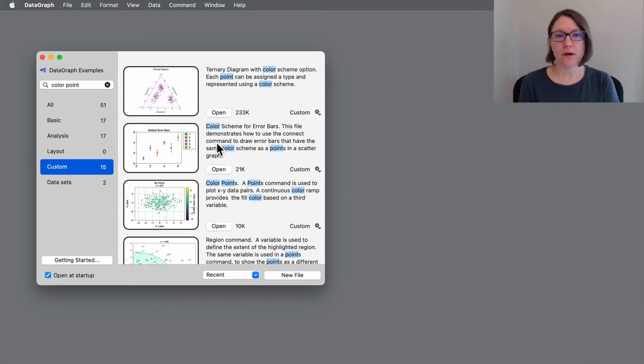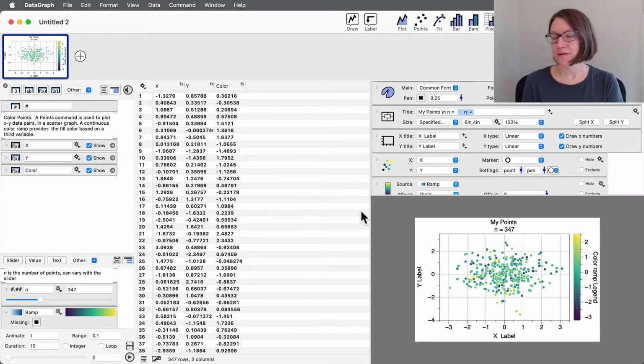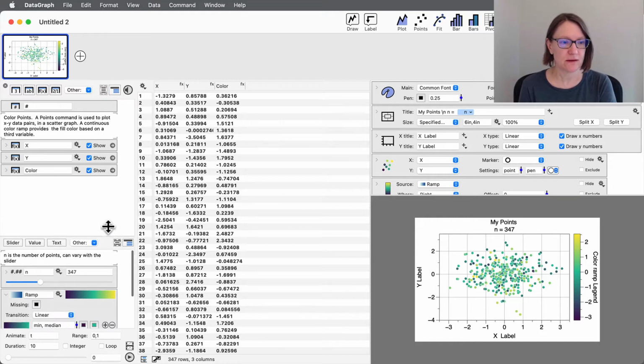In terms of looking at what's in DataGraph now, what is a similar sort of data set? Well, I searched the examples on color point, and you can see that there's one here in the custom files. This is a points command used to plot XY data pairs where a third variable is used and shown via a color ramp. So not exactly what this person's looking for, but it's sort of similar. So let's just open this up and start with that, because I wanted to do some demos where I showed how to bring data into an existing file.